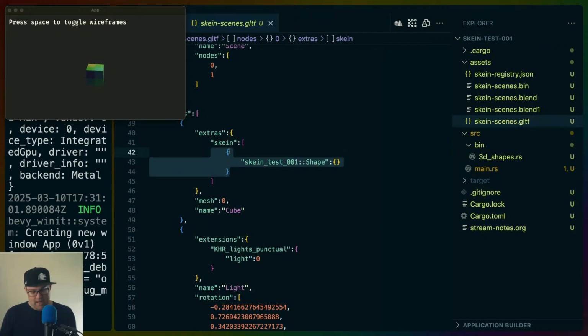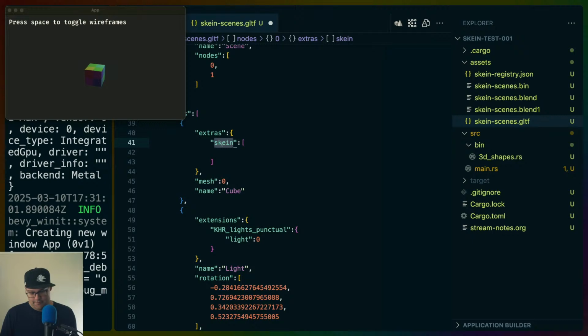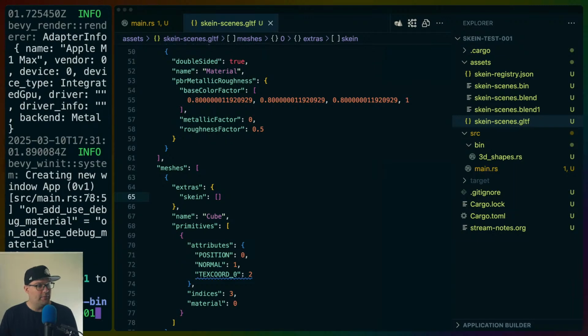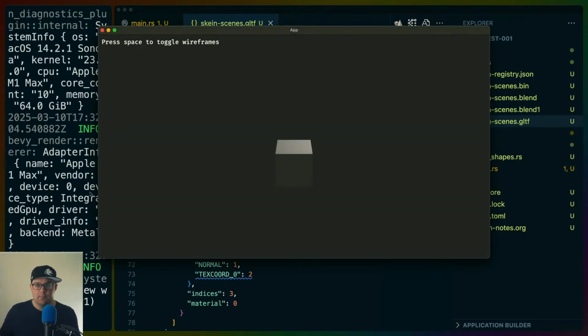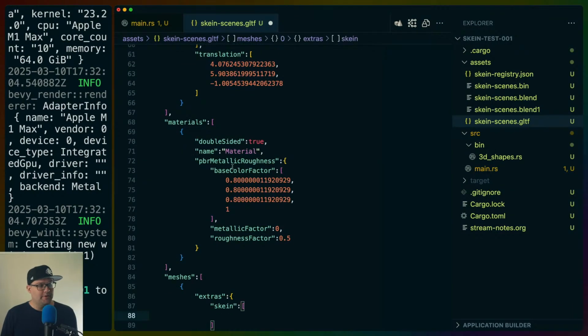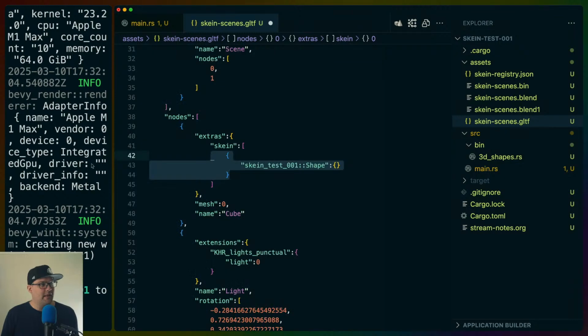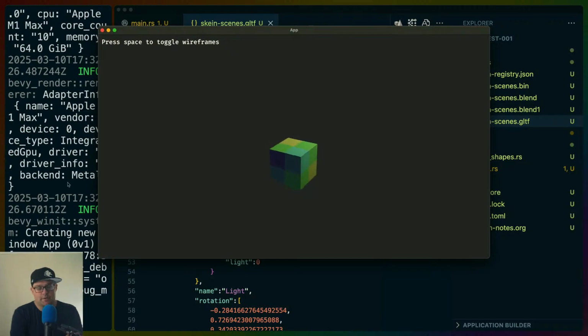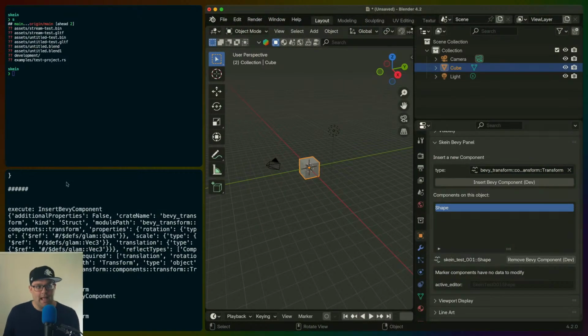To prove that, I can actually just delete this stuff. If I delete these two things and I rerun the application, everything runs, but none of the components were there to be instantiated, so none of them get added. So this is the cube from the glTF file with no components on it. And if we add those components back, say we exported them from Blender or whatever, then everything works with all the components and everything. So it's basically TLDR using Blender as a Bevy editor.